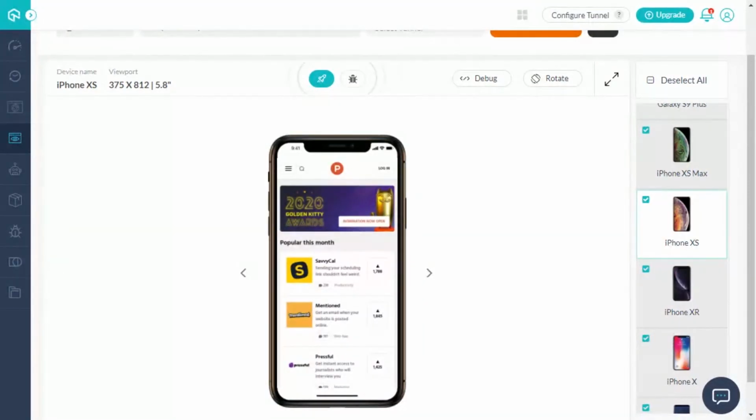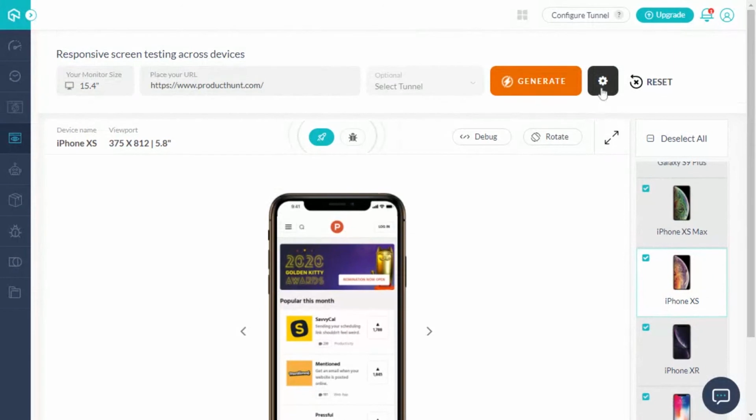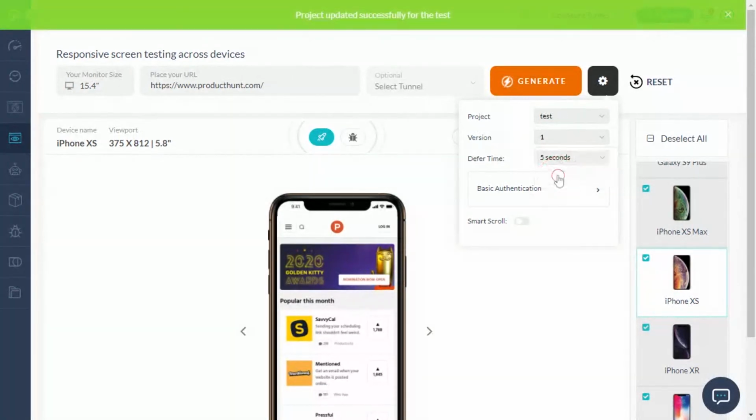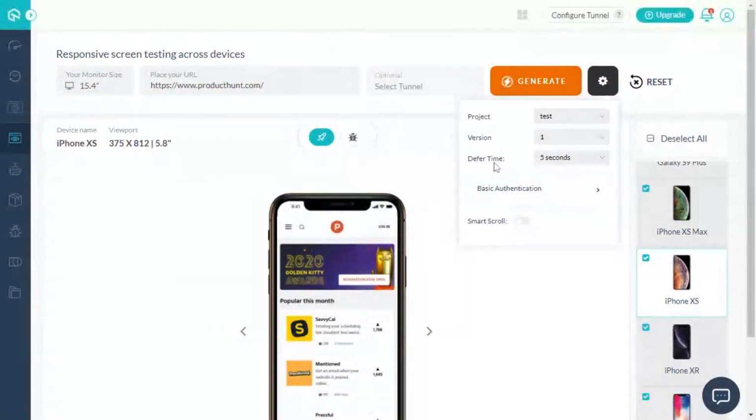Don't want to integrate with a third-party tool? No worries, you can save your recorded screenshots directly to your LambdaTest projects. Just choose your projects and version. You can view these screenshots anytime by going to Projects from your LambdaTest account. You can set defer time if the URL under test takes a little longer to load.